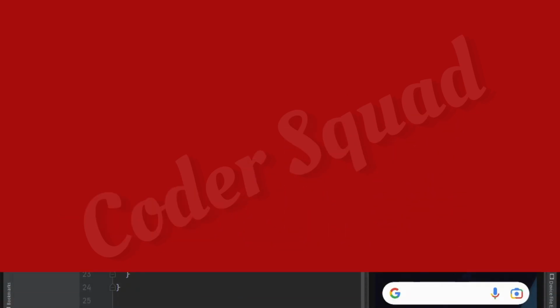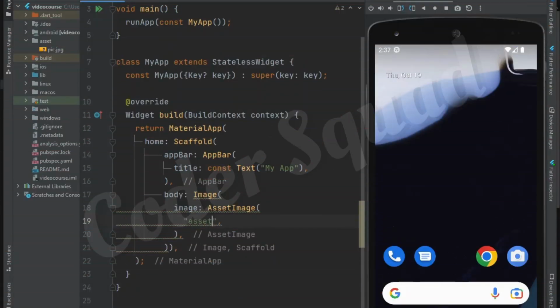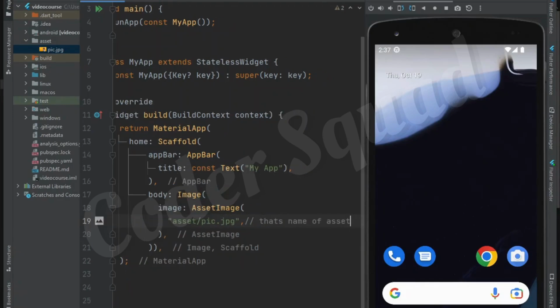Now that your images are set up as assets, let's use the Asset Image Widget to display them. Here's a basic example of an Asset Image Widget in your Flutter code. You set the Asset Name property to specify the path to the asset you want to display. The Asset Image Widget takes care of loading and displaying the image.